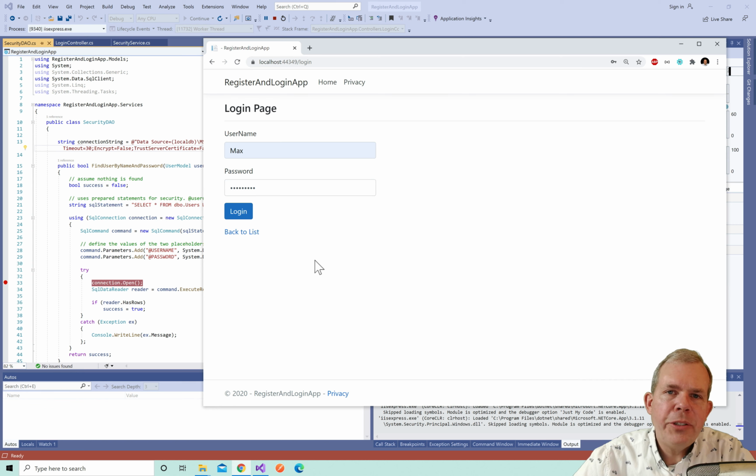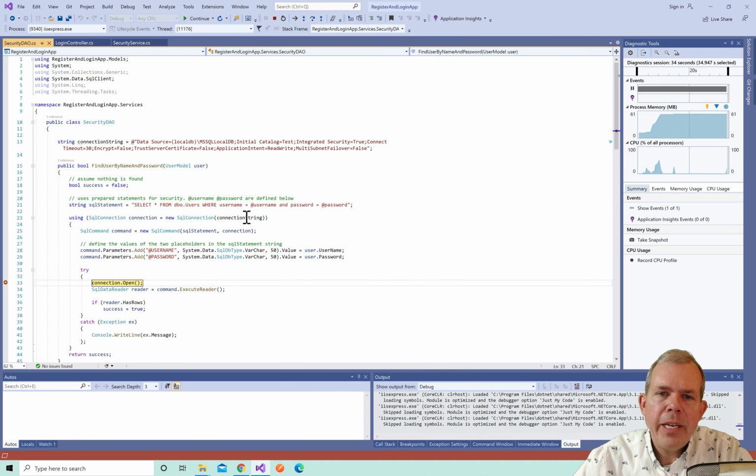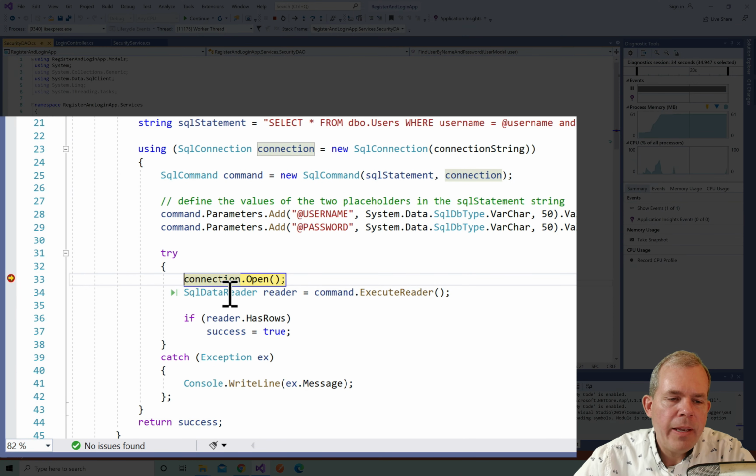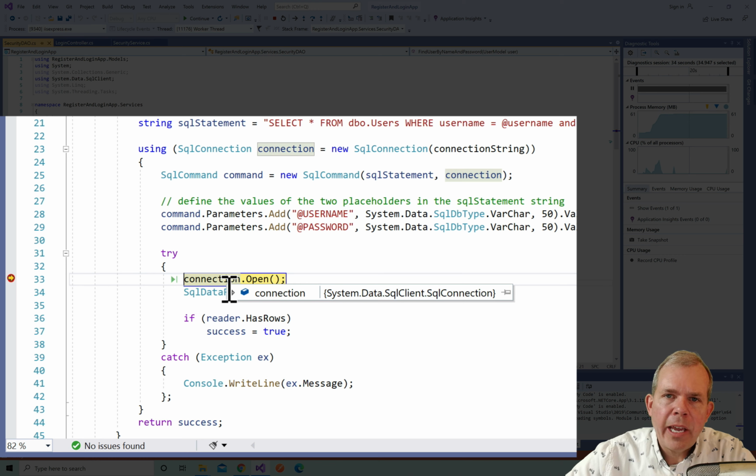So I'm running the application, I'm at the login screen, I put in Max and the correct password, which was password!, and I choose login. So when we get to the processing of the database now, we come to a stopping point and the program halts. So let's take a look here at what's in connection.